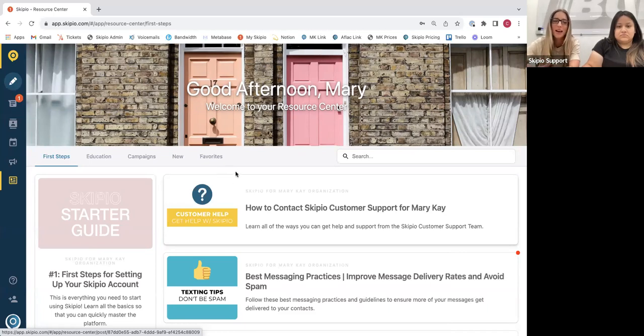So if you're signing up and want to get started before you go through that whole port process, you can just select a temporary Skipio number for now, and we can always replace that with whatever number is available to you.